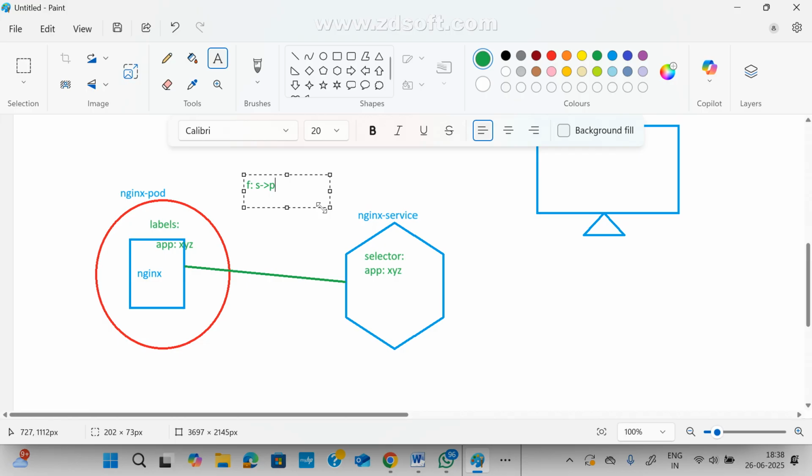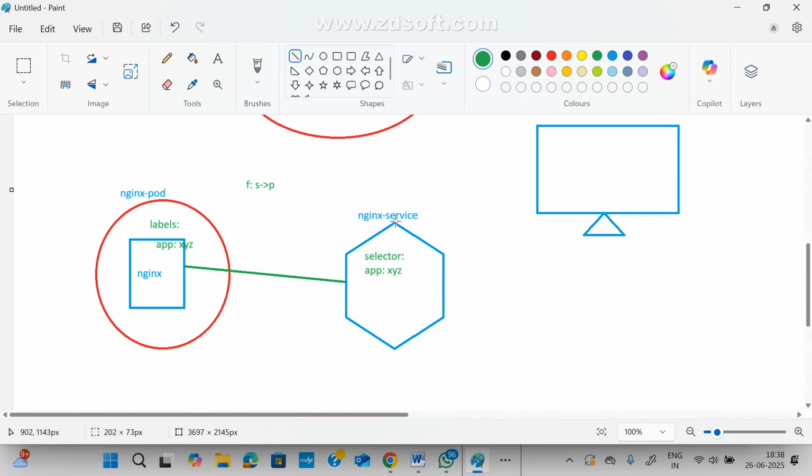Is the service discovering the pod or the pod discovering the service? Quick response. The service is discovering the pod. Without a service, can I access my pod resources on the browser? No. See, once the service is there, it is giving access: hey, you can access here. How is it able to access? There we are going to apply.